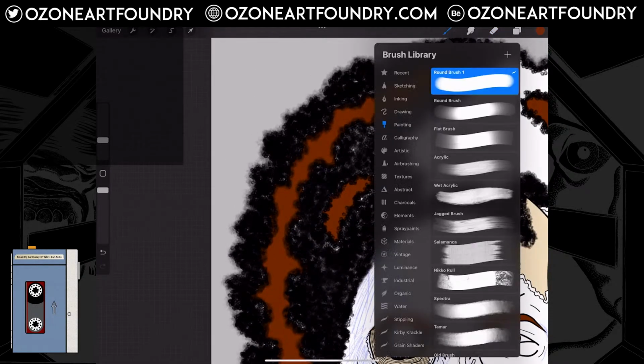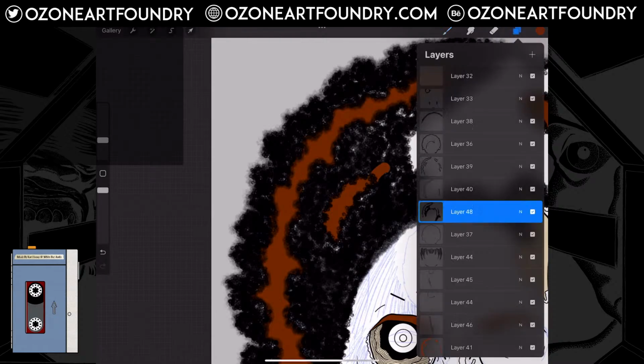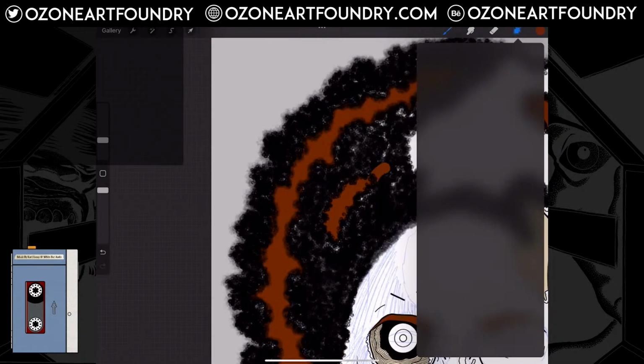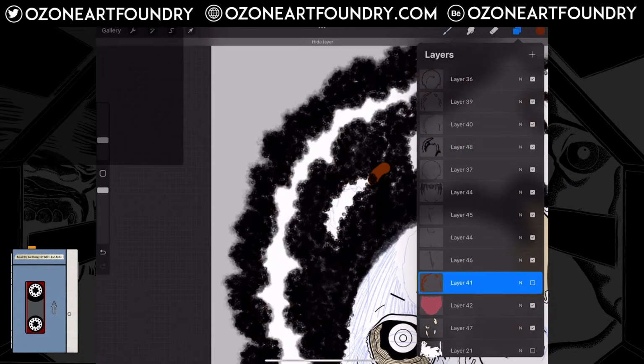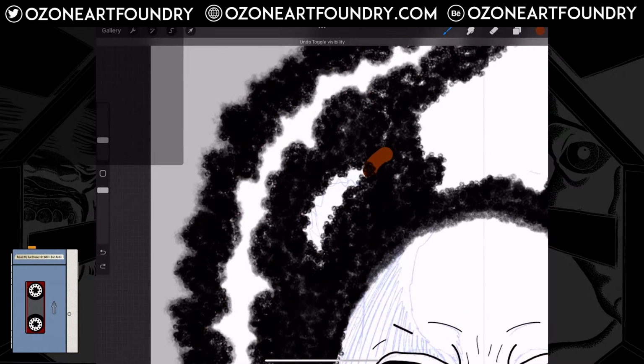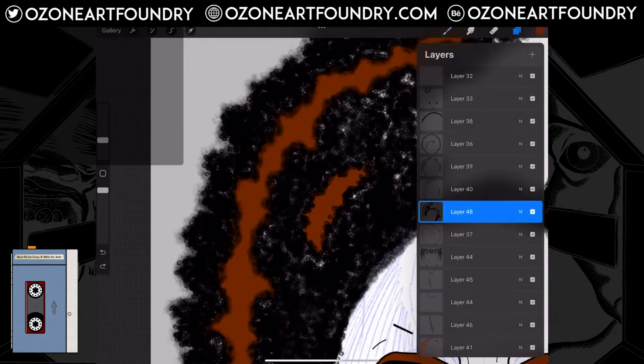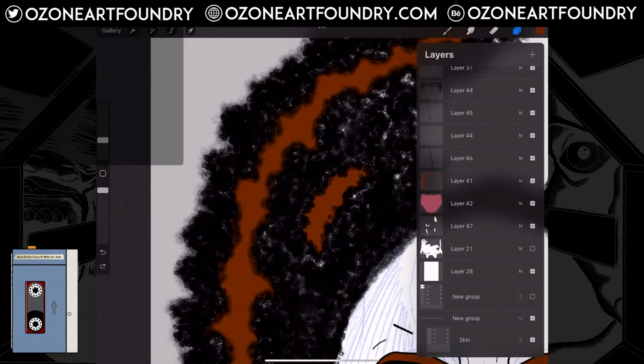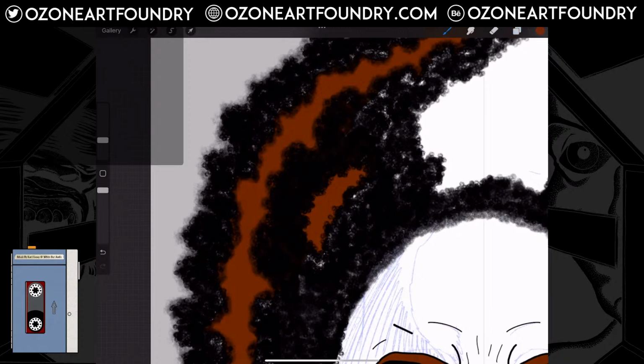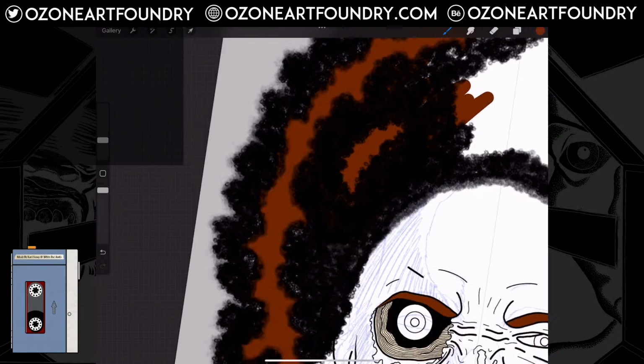Actually, now that I think about it, I don't know why I didn't just... Whoops. Yep, I thought I did that. I jumped to the wrong layer. There it is. Oh, whoops, I put a thing there. Okay, there we go. I don't know why I didn't just put the color under everything. Why did I not do that?